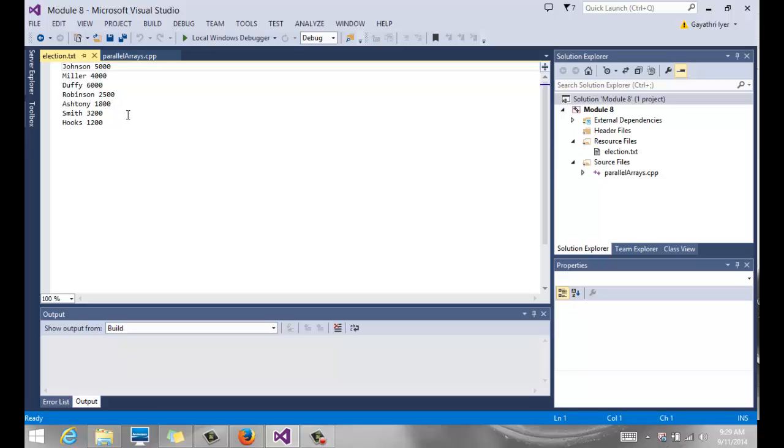Now, here's my text file. It has a name and the number of votes that this person got. Our goal is to read this data. This is going to be our input file. So we read the name, we read the number of votes, and we need to calculate the percentage of votes that they got. So here is a number, and we need to calculate the percentage after we calculate the total number of votes here.